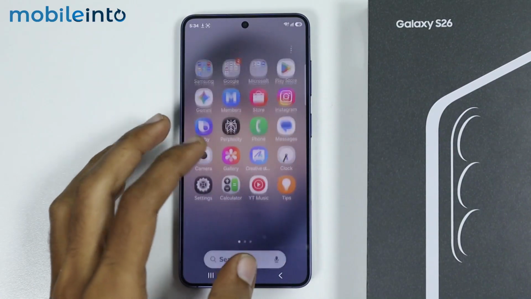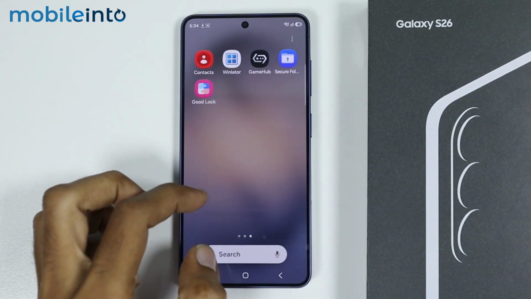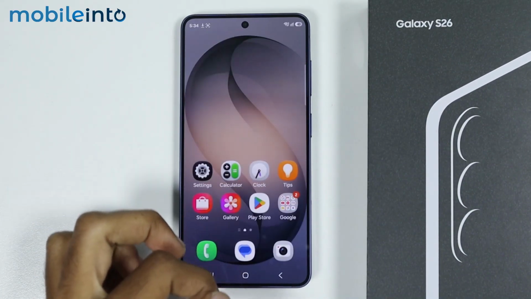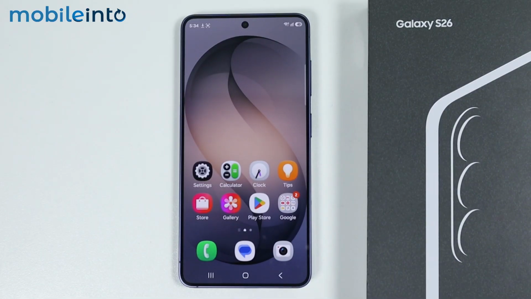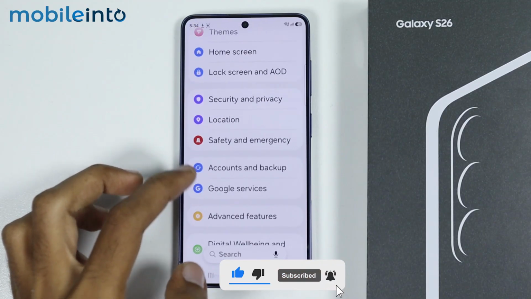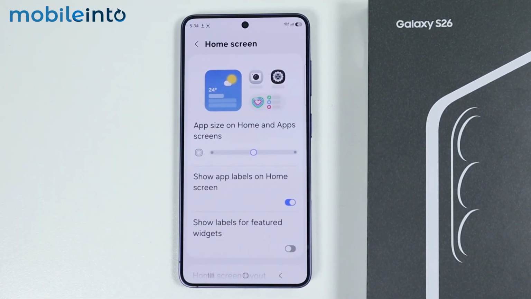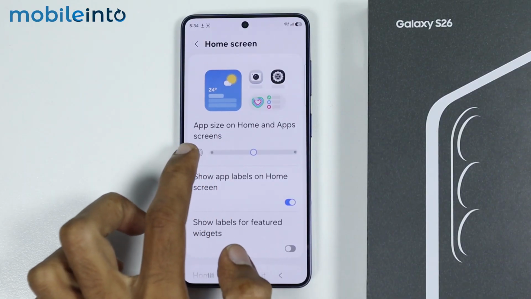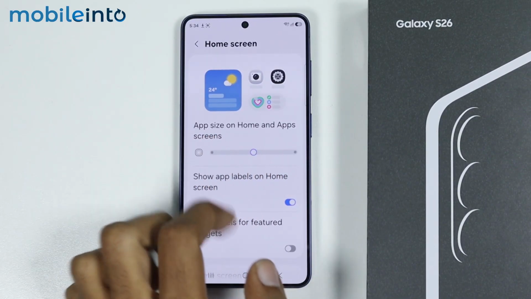In this video, I will show you how you can change the app icon size on your Samsung Galaxy S26, S26 Plus or the S26 Ultra. Now to do that, just go to Settings. Now under Settings, just scroll down and tap on Home Screen. Under the Home Screen settings, you will find the option for App Size on Home Screen and App Screen.